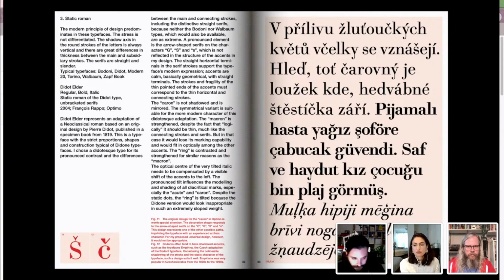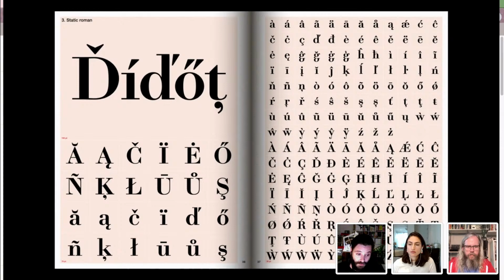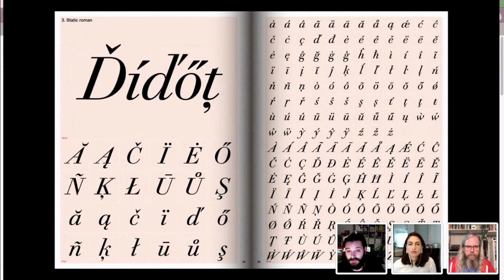And the structure basically is the same for all typefaces. So the pages are comparable. You have a bold, you have also italic, and this is more or less prepared for all typefaces, which covers probably around 80 pages in the book.